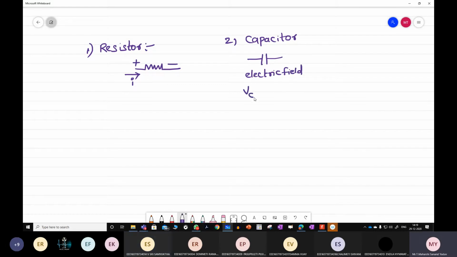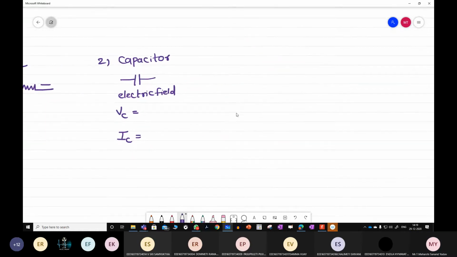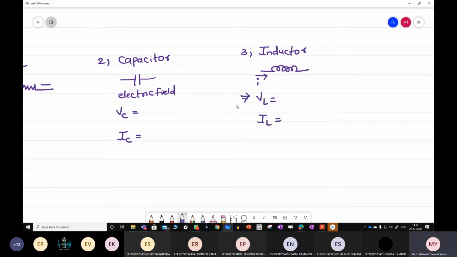What is the voltage across capacitor? And what about current? Anyone from lateral entry? Voltage across capacitor is Q by C. Okay. First tell me voltage across inductor.